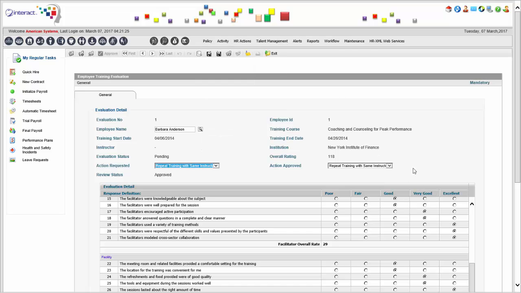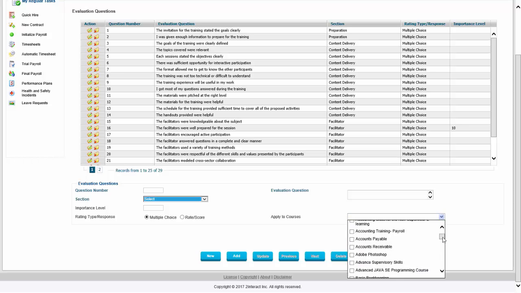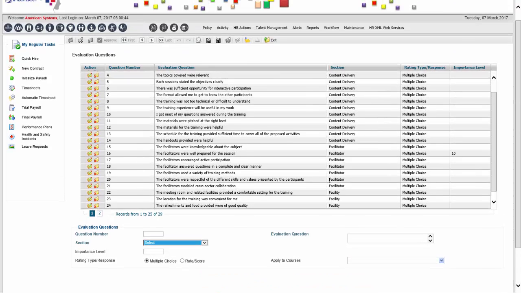And just to point out one last item, when you create your question bank, you can enter your questions as you like them. You can choose whether they should be rated or whether they should have a multiple choice option, what section they will apply to, and you can also choose which particular course these questions should apply to. In other words, you can have a custom evaluation form depending on the particular course, or if you wanted to, the group of courses that you are evaluating. So while you can have a default evaluation form that applies to all training courses, you can also modify this and have a unique training evaluation form depending on the particular training that you are evaluating.